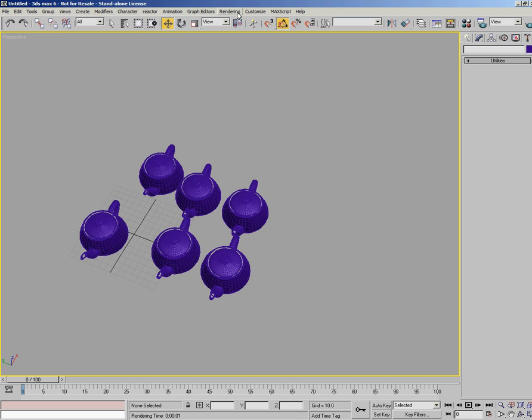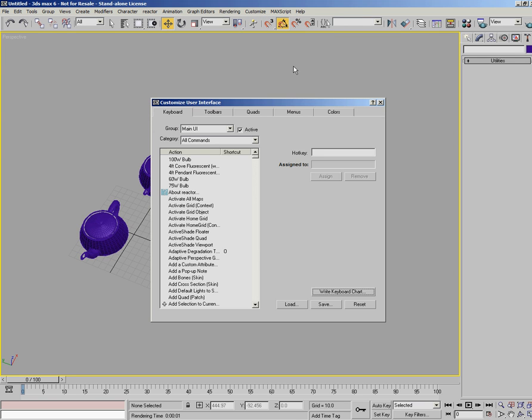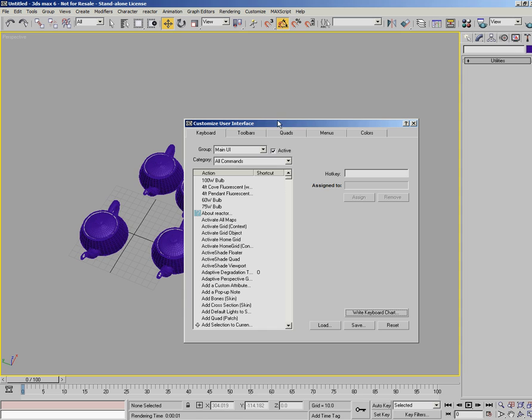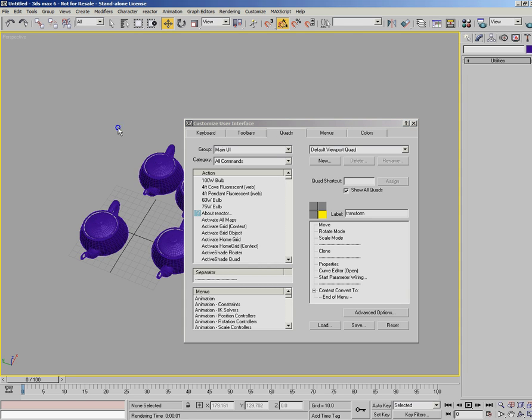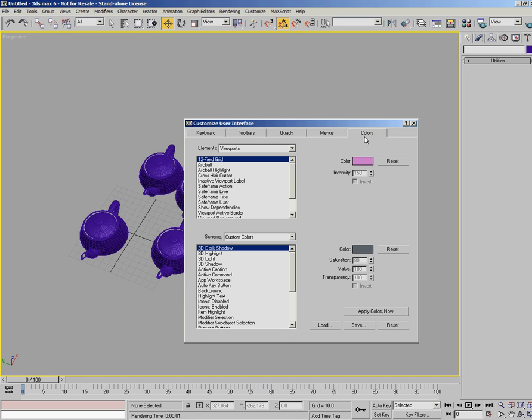To the right of the rendering menu we have the customize menu, and here obviously you can set up lots of different options for working in 3D Studio Max. At the top of the customize menu we have the customize user interface. This is something which is worth going into quite quickly here. In Max you can customize the keyboard, the toolbars, and the quad menus. This is a quad menu here. You can customize menus, and you can also customize the colors which are used in the user interface.